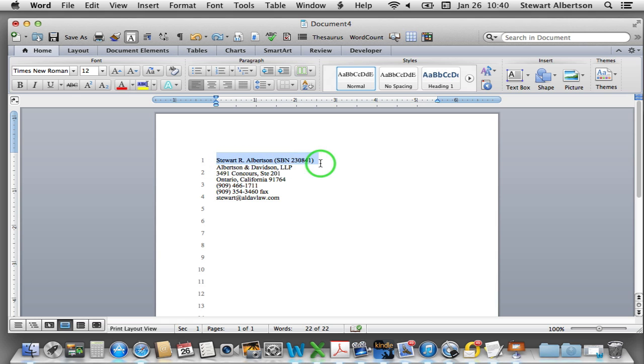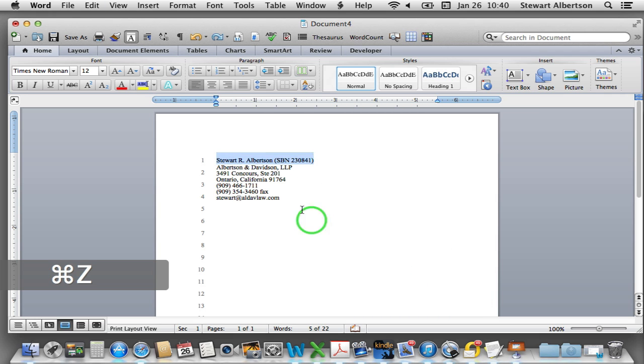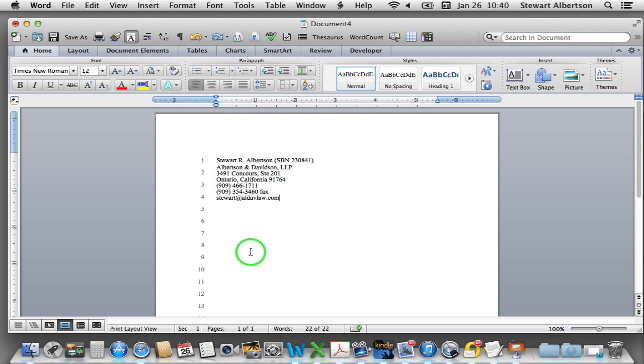Let me see if we just select one line. Let's see if that makes a difference. Yeah, it still jumps up. So I'm just going to leave it like that. As you can see, there's a little bit more of a space there, and that's unfortunate. So I'm not sure how to undo that. If somebody can write in at the bottom of this blog and let us know how to get rid of that, that would be great.